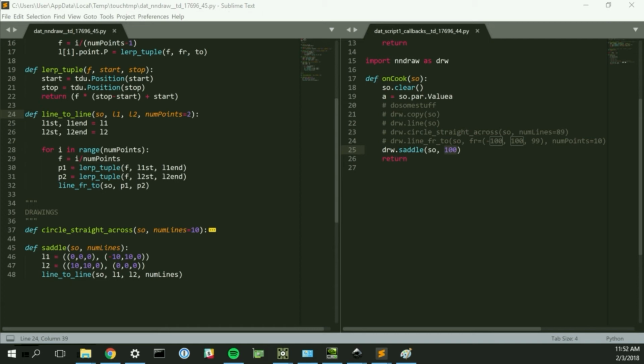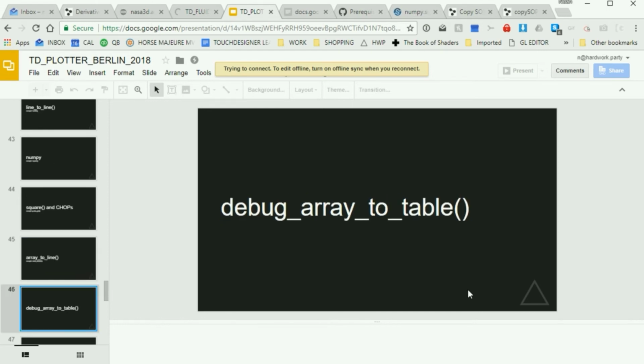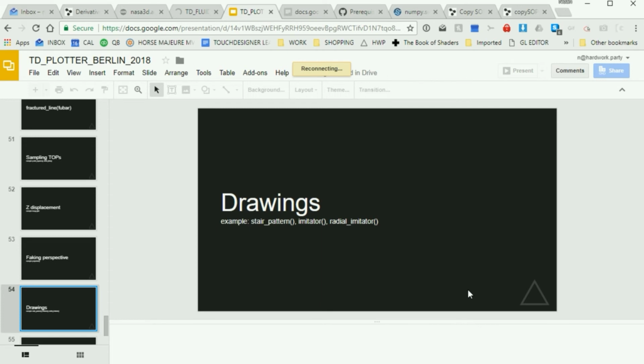Get into NumPy territory. We only got an hour, or a little more than an hour. I've got to think strategically about what we're actually going to do here. I saved some good stuff for the end, like some tools. Square, definitely got to do this. Getting CHOPs in. Curves. Sampling TOPs, definitely got to do this. Faking perspective. I have to do that too.